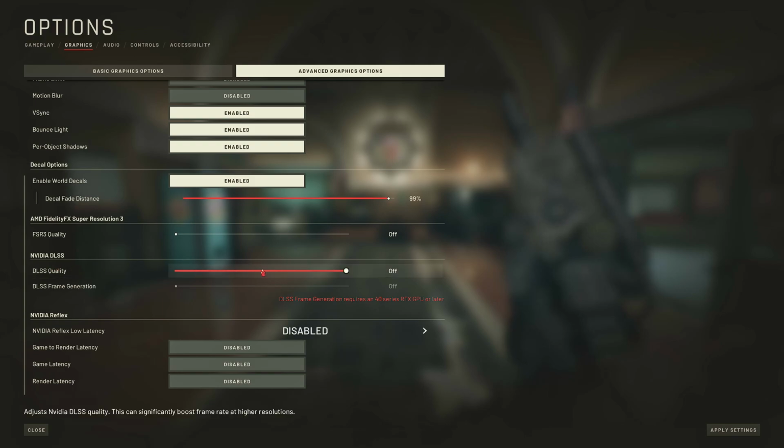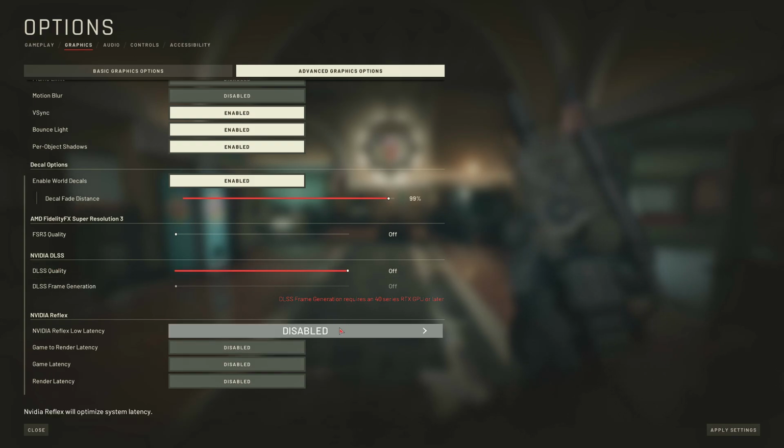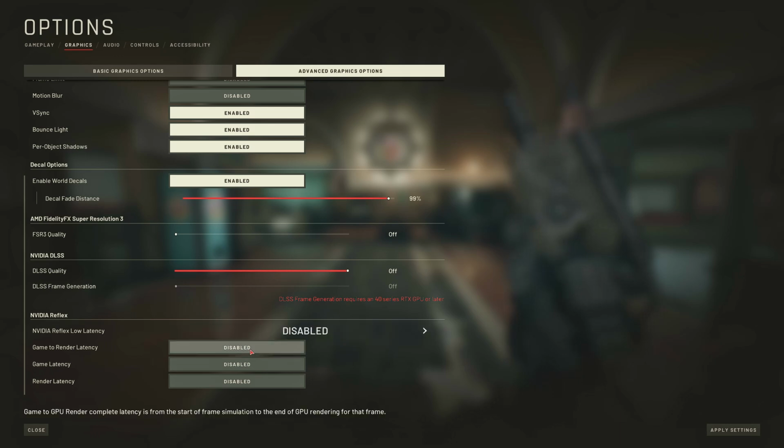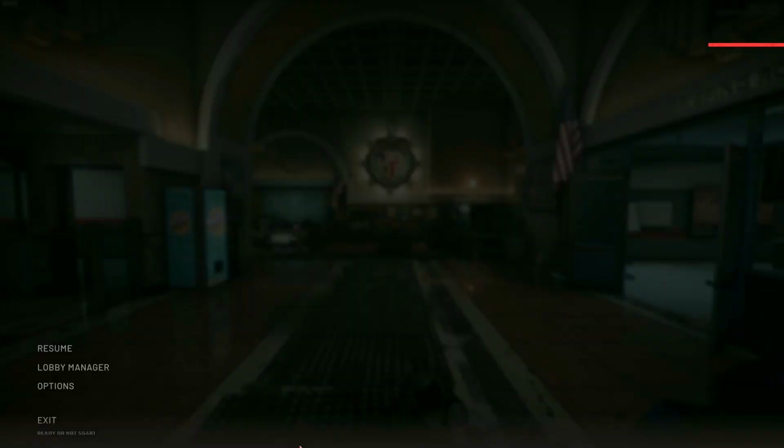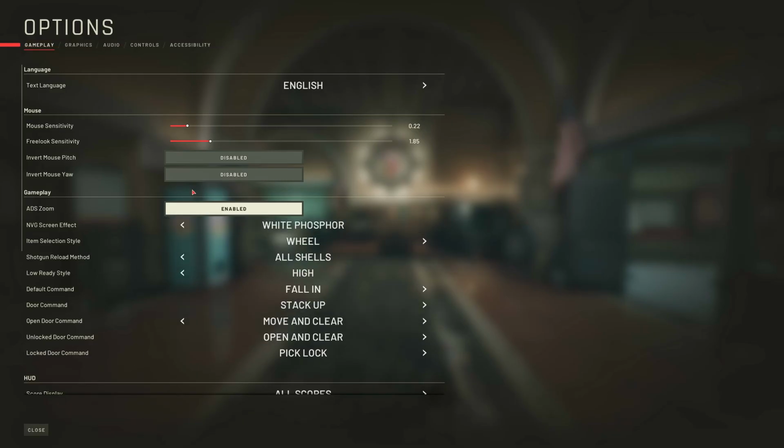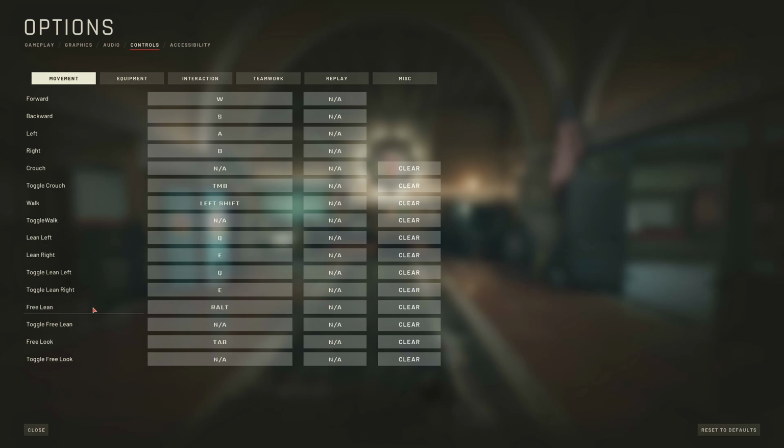NVIDIA DLSS, I have this off. Obviously I don't have an NVIDIA graphics card, so these options are not going to work for me either way. Just have that toggled all the time. But if you keep it on hold, obviously you have to keep holding it down, ADS and stuff like that. It's going to be a hassle for you.